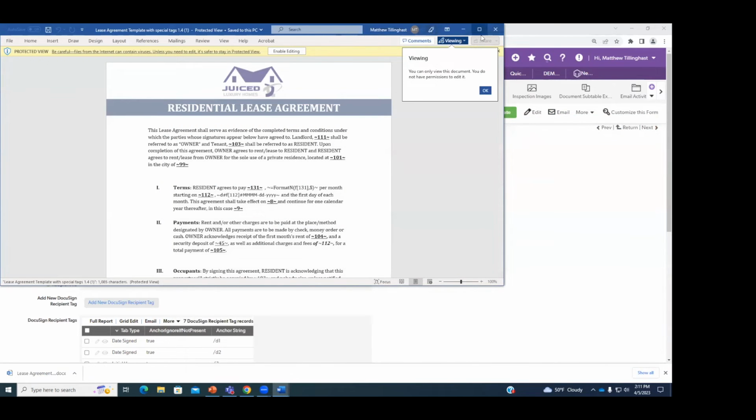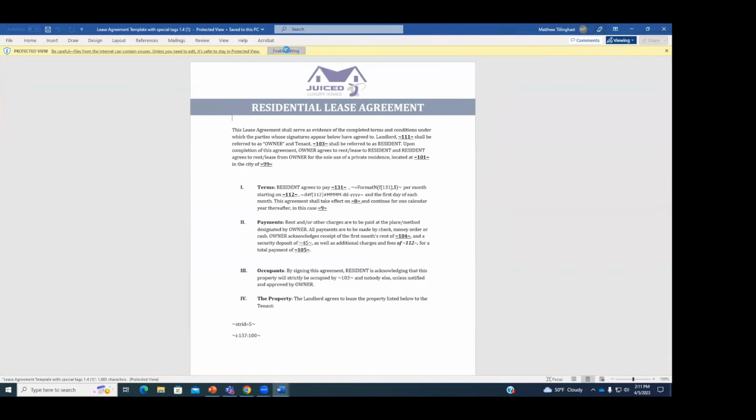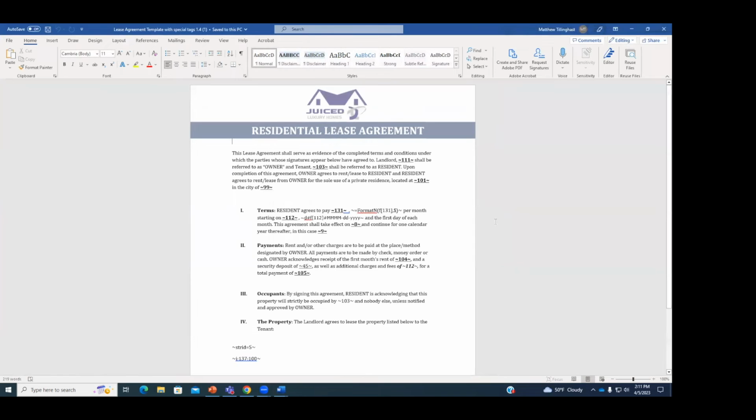So I'll close out the old one and I'll put this to full screen and enable. Something that a lot of our clients really appreciate is the fact that this is just a standard Word document. So if you're familiar with Word and you're comfortable making edits in Word, you should feel totally comfortable making edits to your document template.